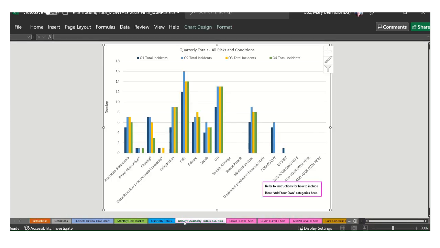All right. So let's look finally at our graph when it comes to our tracking. All the information that you put in the monthly risk tracker will automatically give you these graphs. They fill out automatically for you, which is really nice. So here you can see this is the graph for all risks and conditions. It adds up for each risk for each quarter. Quarter 1 is dark blue, quarter 2 is light blue, quarter 3 is this gold yellow color, and quarter 4 is green. And these colors are consistent across the rest of the workbook as well.